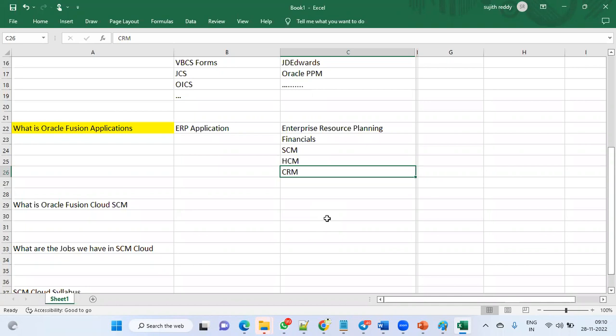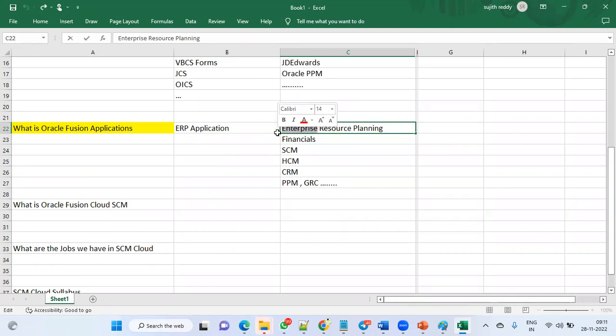So we have to maintain all this, right? That's called CRM. These are the main ones. There are some other things like PPM, project portfolio management, GRC, and a lot of other things we have. Whenever enterprises, nothing but companies, are doing business, they want to maintain their day-to-day business transactions in a single system.